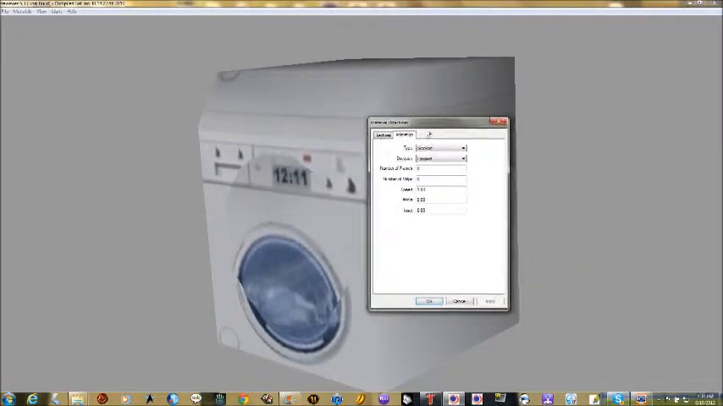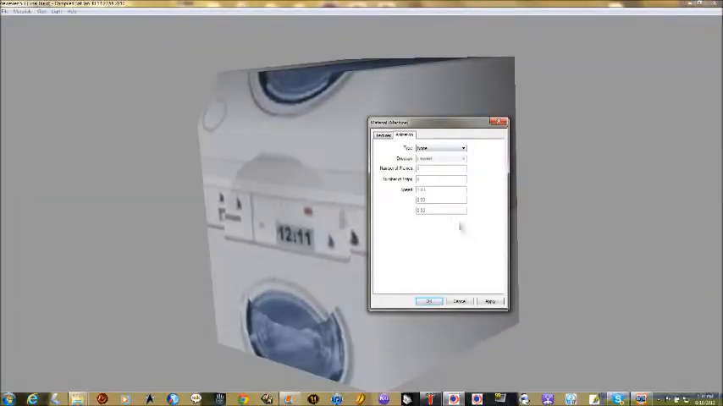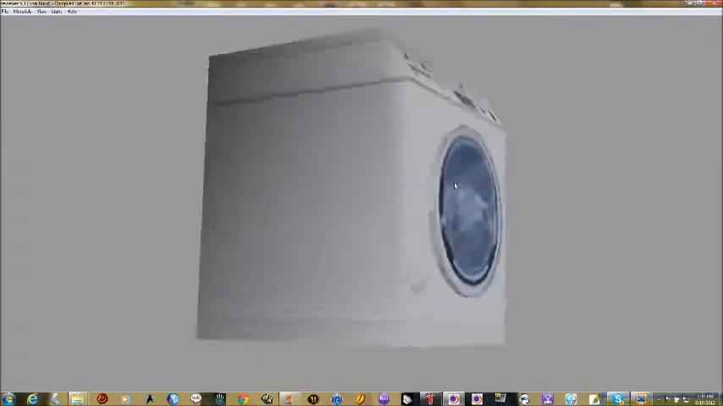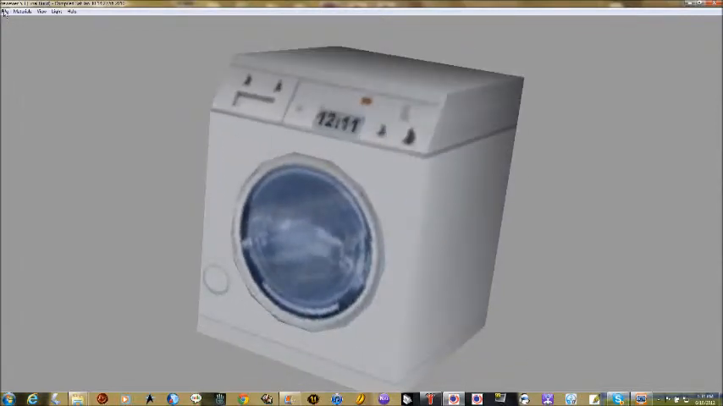Oh, well, anyway, maybe we don't want it animated. We can say none from the type menu. Oh, I've zoomed in too far. And I say none, and I say apply, and it puts it right back. Now we don't have an animated washing machine anymore. Okay, so next step is to submit it.